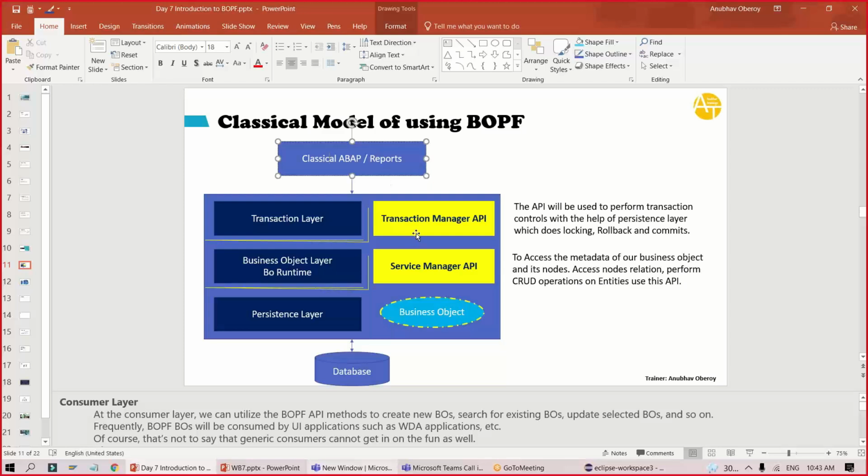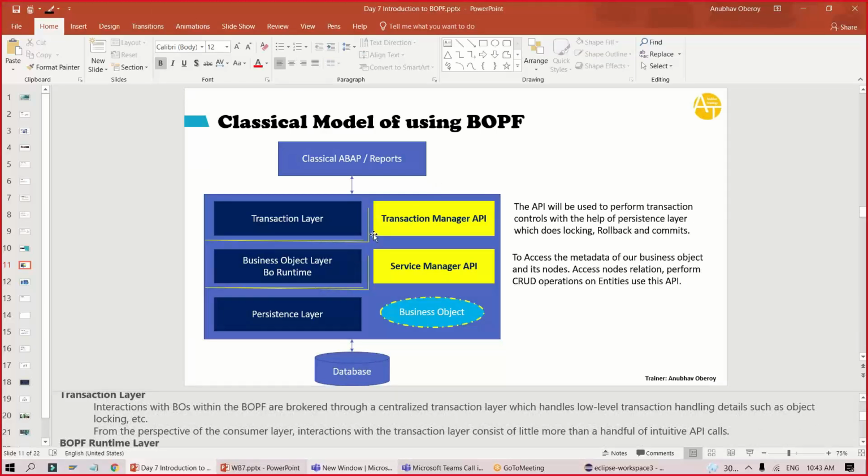Now, this consumer layer interacts with the Transaction Manager API. This is the API with which the consumer interacts, and it is responsible for centralized transaction handling. It means all the transactions, which are create, read, update, delete, will be controlled by the transaction layer. So this is a handy API which you can consume to create an object in your ABAP report or WebDynpro programs using ABAP code, and then you can use this API to create new instances, destroy instances, delete data, read data, update data, lock data, unlock data. All of that you can do through the transaction layer.